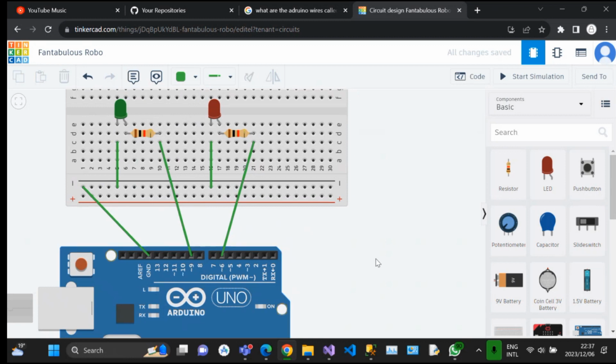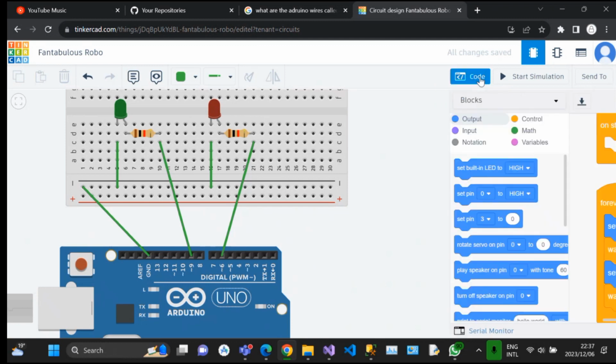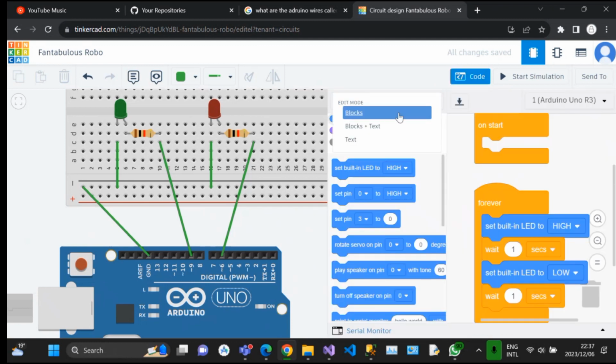So let's get to the coding part. Now I'm going to code this so that it works. It switches on and off the way I want it to work. I'm going to code it using text.